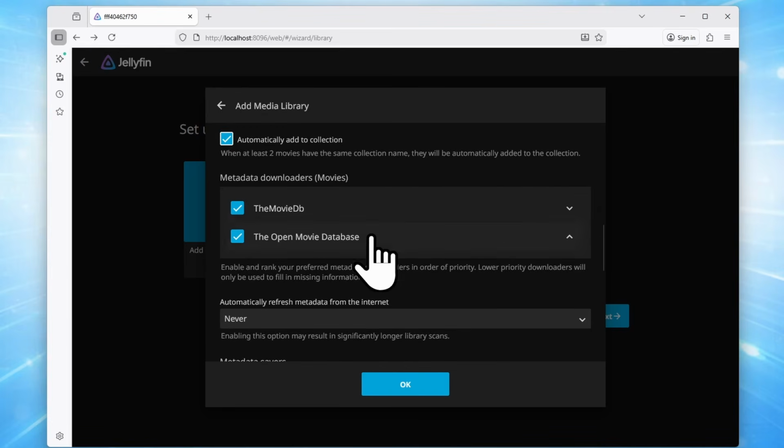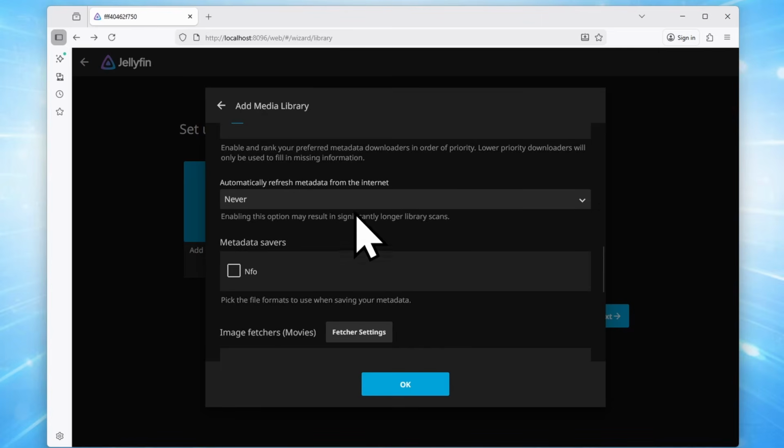Here you can change the order where you download the metadata. So the metadata would be the name of the movie, the description, the actors, everything like that. You can adjust the order, see which one you want it to go first, and you can download more at a later date. We're never going to automatically refresh the metadata over the internet because once we have the movie, the details generally aren't going to change.